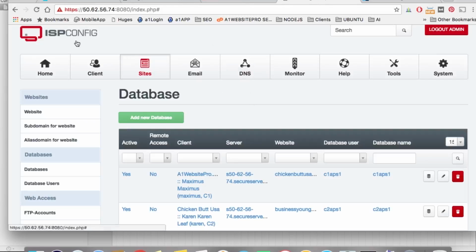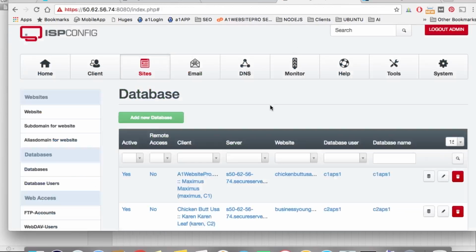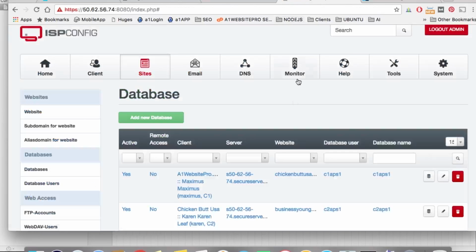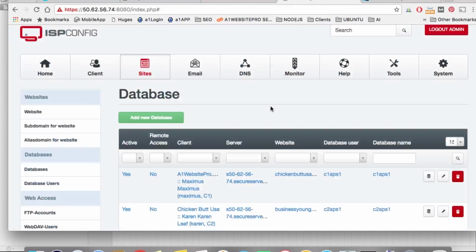Today we're going to learn how to go from cPanel to ISPConfig. The benefit of having ISPConfig is it's free. cPanel charges. ISPConfig is also a little faster than cPanel. But either way, cPanel or ISPConfig, you have a little bit of a learning curve, but ISPConfig is a little bit easier.